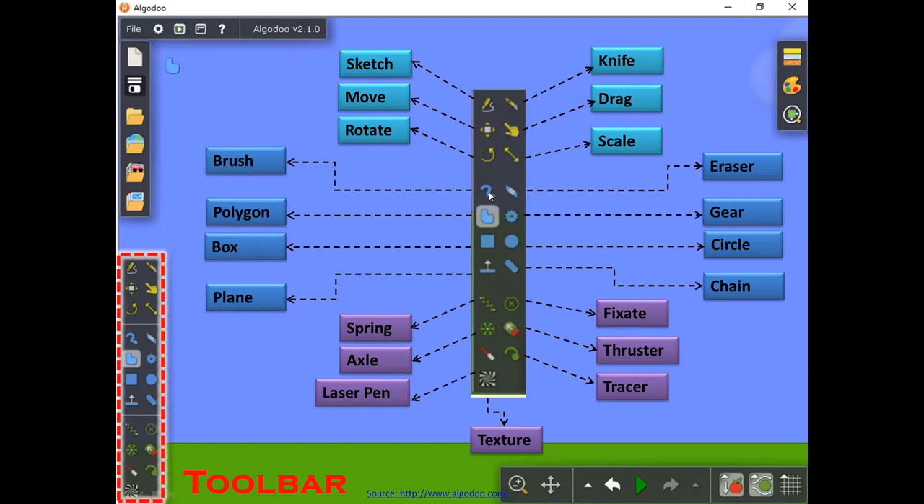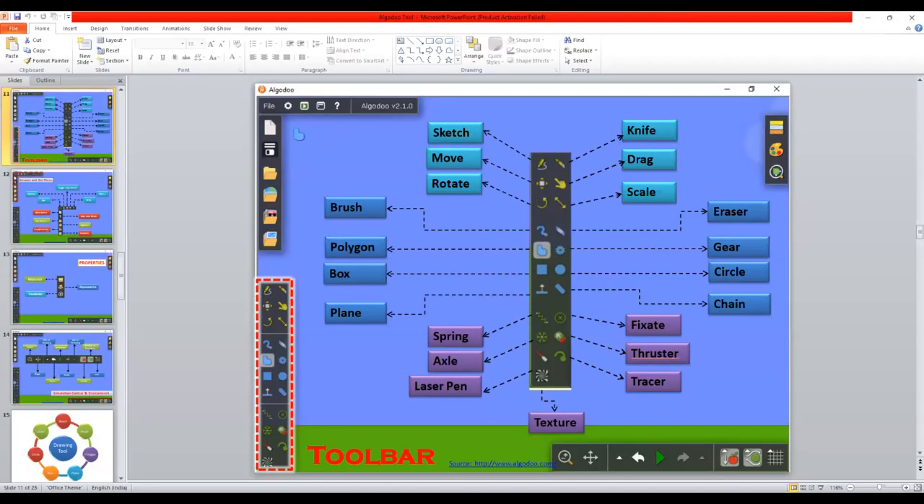And this is a brush, and using the brush, we can create any object. And here is the eraser. If you want to erase something, we can use this tool too. In the same way, using the polygon, we can create objects. And this is a gear. I will tell in detail about each and every tool when I show how to use them on the main screen. And this is a circle. We can create a circle. I will show you how to use this.